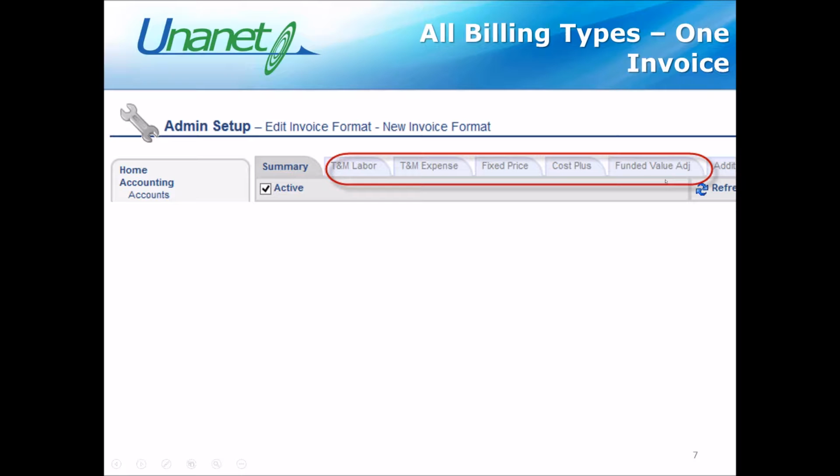So once we've gotten into either the creation of a new invoice format or editing an existing one, you'll notice that we have these different categories of the types of things that could be included on your invoice format. We call these sections. So you'll hear me talk about a T&M labor section, a cost plus section, or even the summary section, which is at the front. And so you see that all of these are available as you are creating an invoice format.